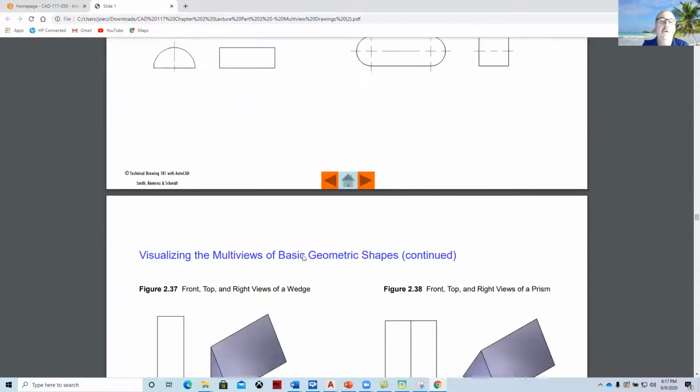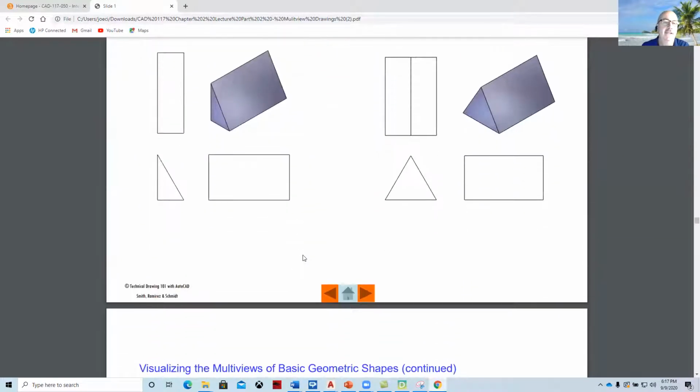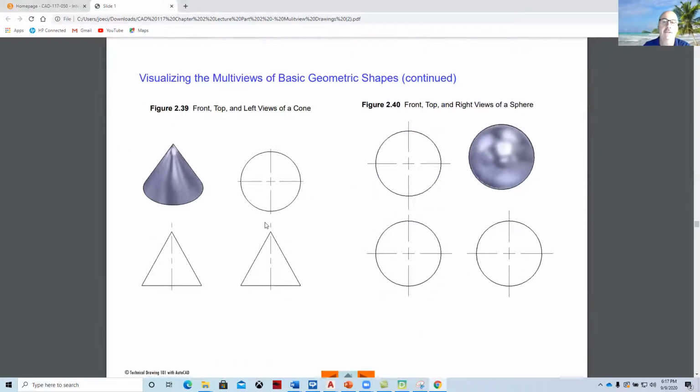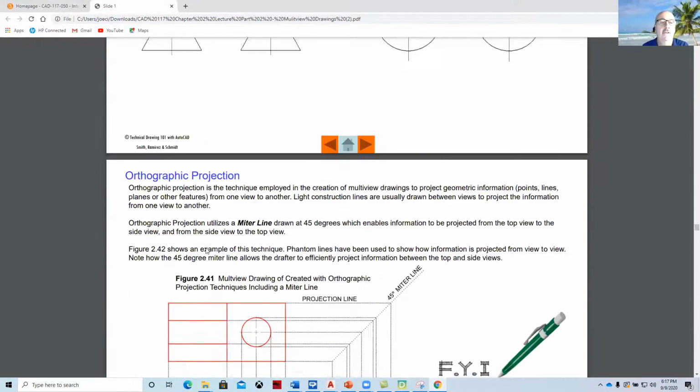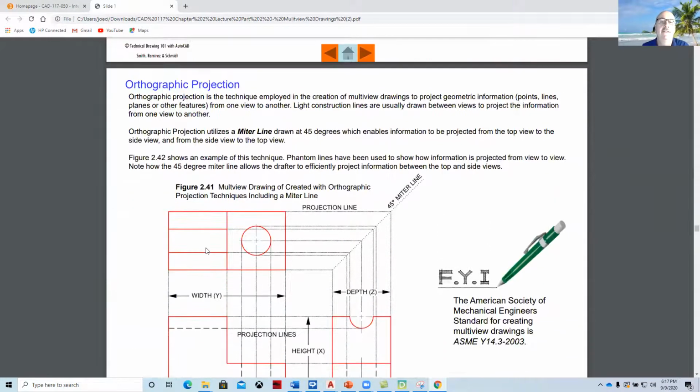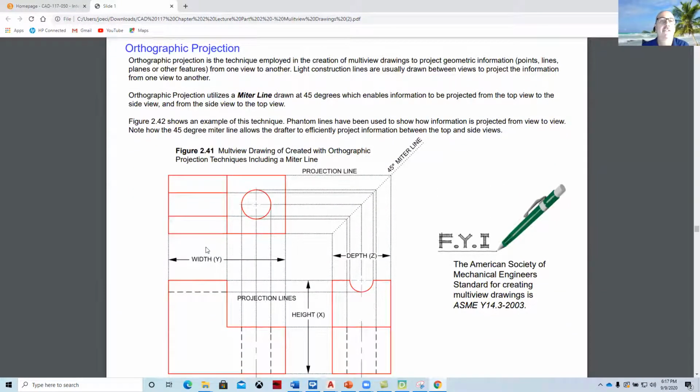And so we'll be going through and creating shapes like this and doing the front, top, and right side view in our exercise. Here's an example of a cone, how that would look in 2D, and a sphere, how that would look in 2D, top, front, and right side view. And this is the technique of orthographic projection, where you'll draw the front view of the object, and then you'll project over the height dimensions to the side view and the depth dimensions over to the top view.